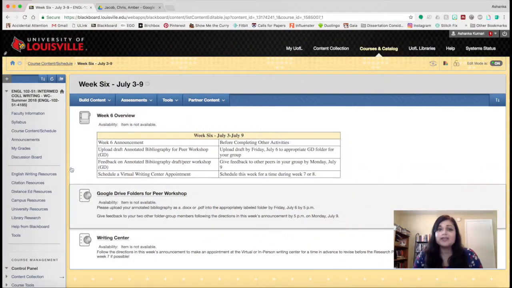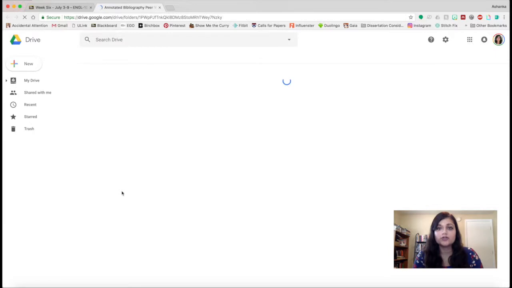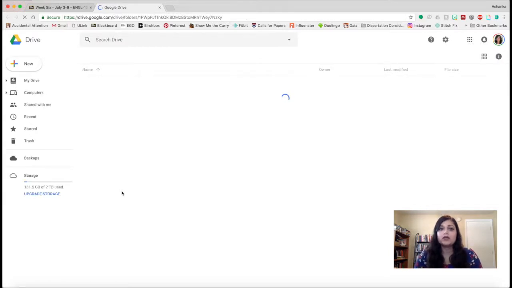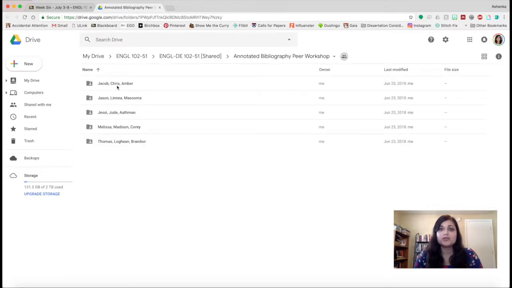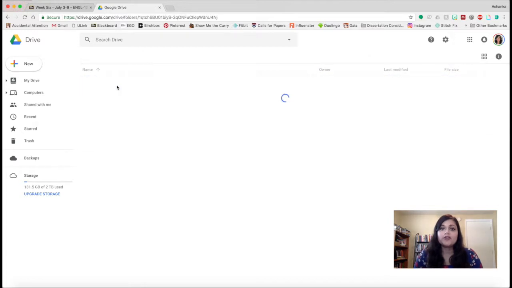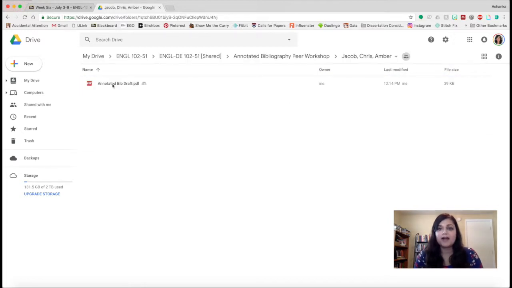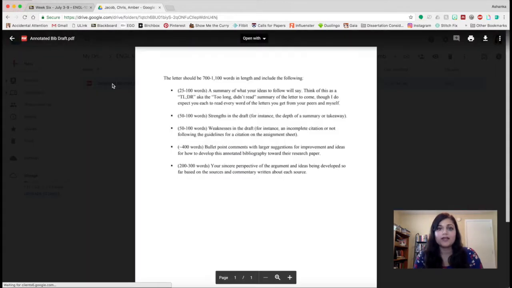And here's how I would like you to use Google Drive to give peer feedback following this week's schedule. When it's time to give feedback, navigate again to the appropriate Google Drive folder with your name on it to access your assigned folder group peers draft. Double-click on their draft to open it in this preview mode. From here, you can read and leave in-text comments by highlighting the section you want to comment on and clicking the Add a Comment plus sign on the right of the document.